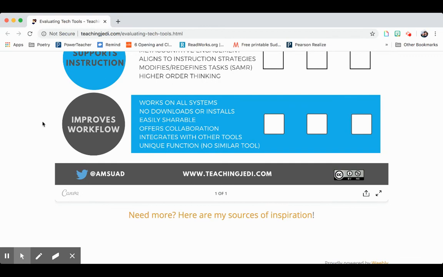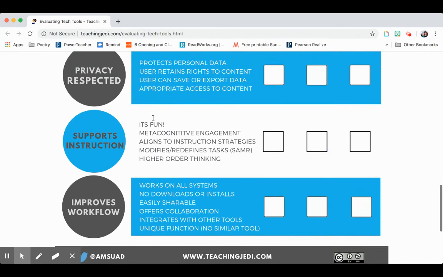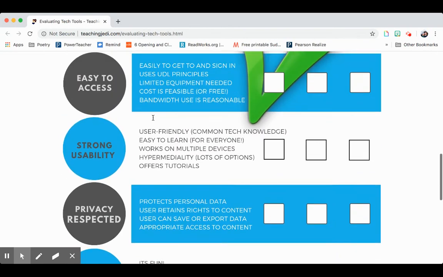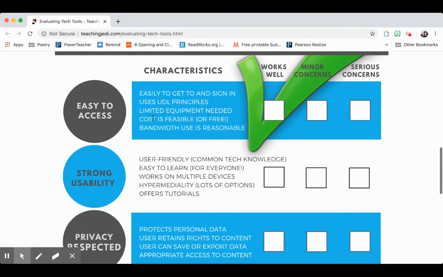Easily shareable, offers collaboration. This is something that I think, especially at the middle school, we want to work on, is how we can have our students collaborate with each other, but also as a staff too. Integrates with other tools. And perhaps there's no similar tool to it. So if it meets all of these requirements, if it works well for all 5 of those categories, we say go for it. Try something new.